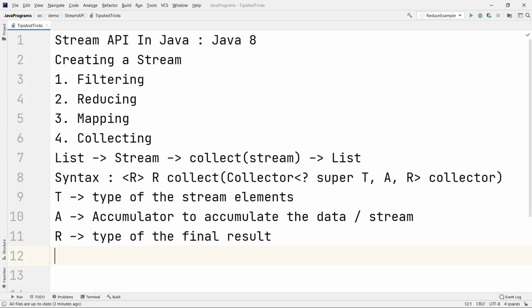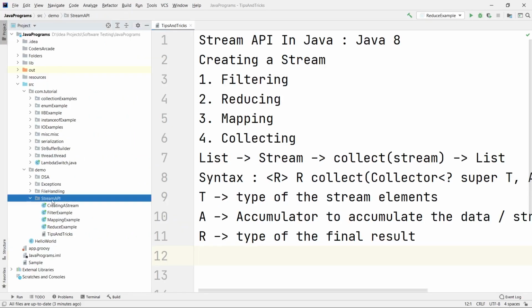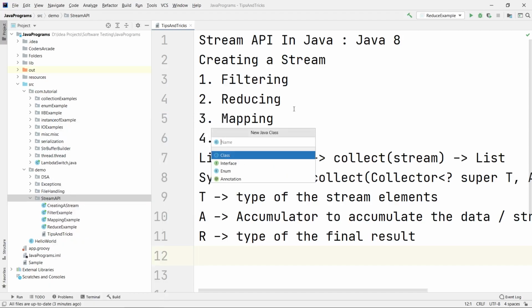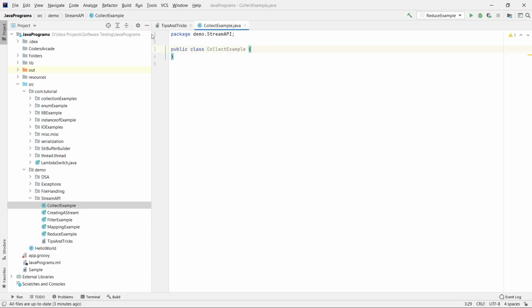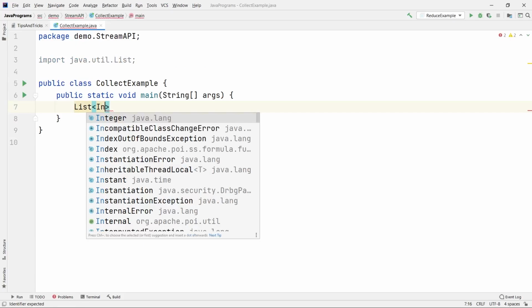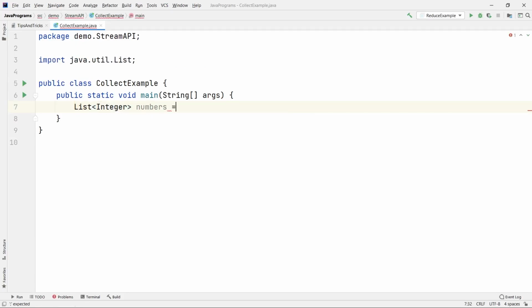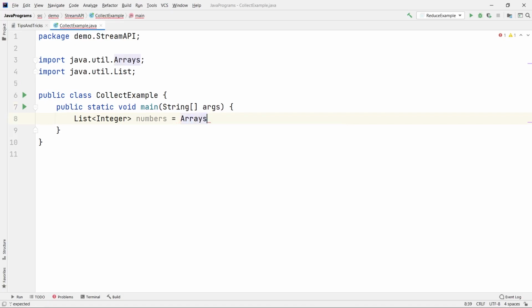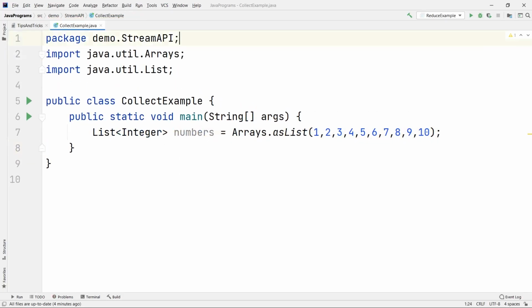We have talked about the theory. Let's go to our project explorer and try to write code on that. I will take a new Java class called collect example. Here we'll just see a simple example. Main function, and I will take a list of integers, say numbers, is equal to, I will call my Arrays class. Here I will use the asList function, and I will take 1 2 3 4 5 6 7 8 9 10. I've taken 10 numbers in a list of integers.